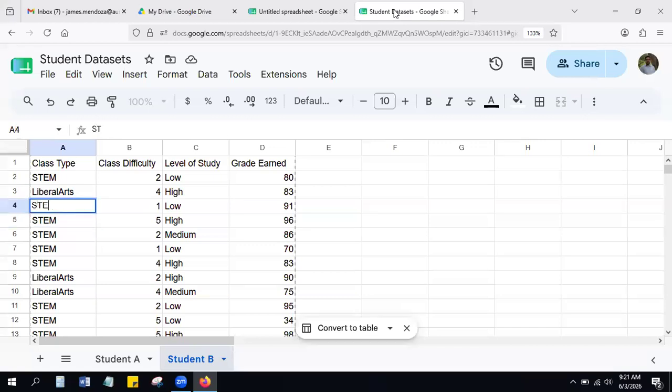So you want to make sure that your spelling always matches, so that way there's only two different groups. If not, the StatKey is going to bark at you and be like, hey, you're only supposed to have two groups. And then over here, notice that they've got their two quantitative.